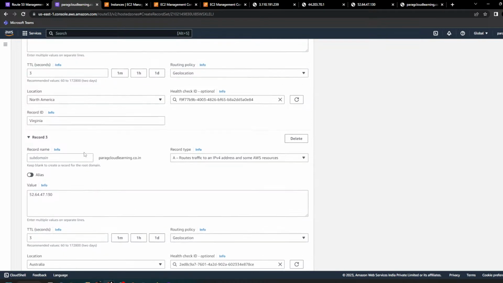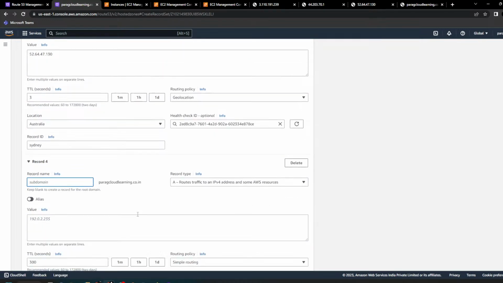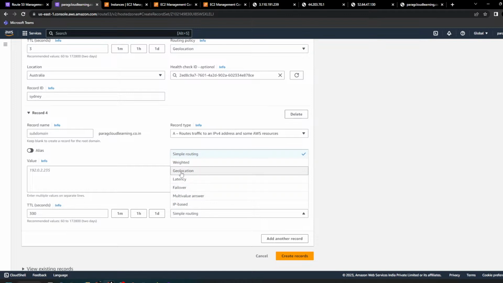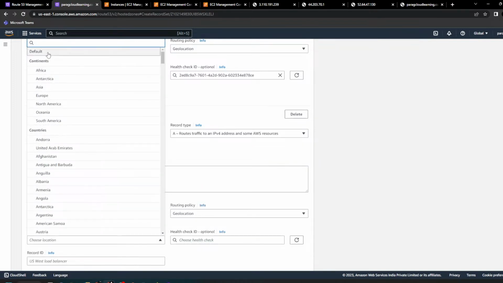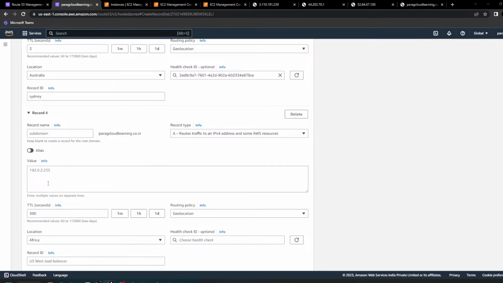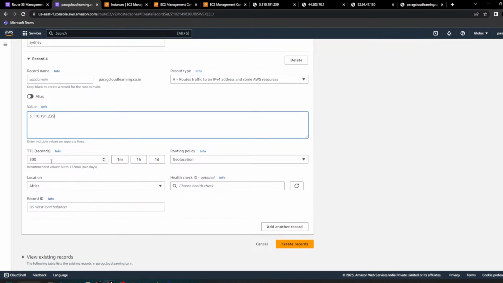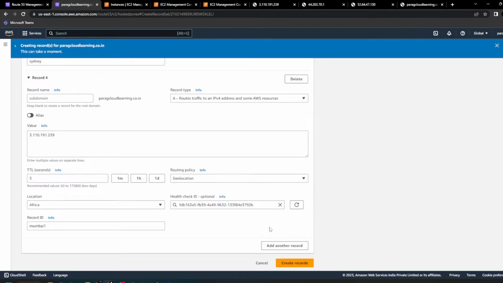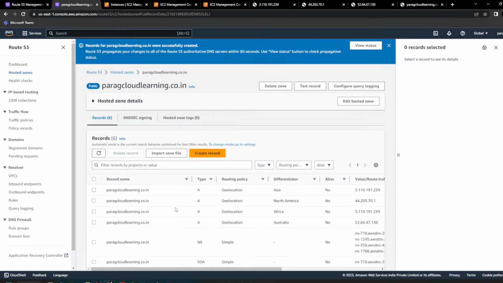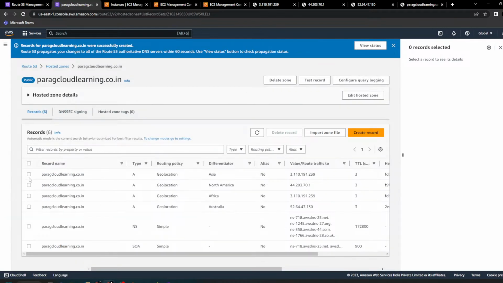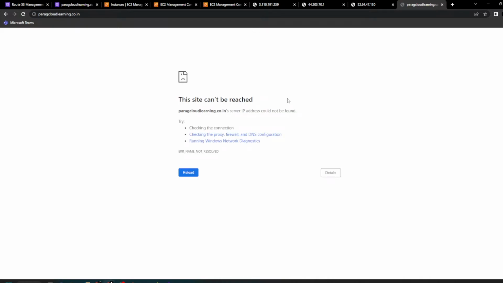Now you have specified only three areas. Apart from these locations, you can configure default, or you can configure Africa. You have to specify the region. So all the requests coming from Africa should go to the Mumbai EC2 machine, the machine located in Mumbai. You can configure like this. Right now, as we are in Mumbai, in India, we are in Asia, so all the requests coming from here will land in the Mumbai region.